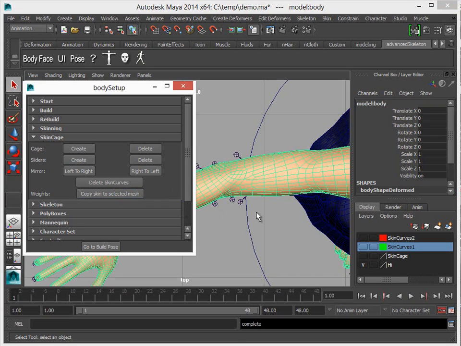This is copying the weights from the skin cage onto high-res geometry, and it automatically also adds all the slider joints as influences to your high-res skin.